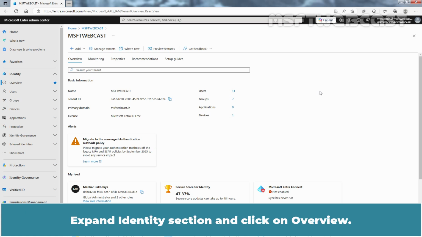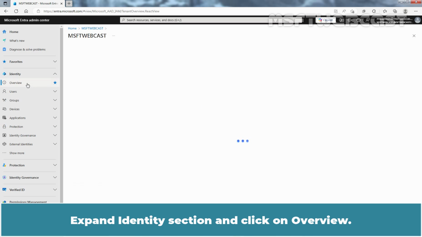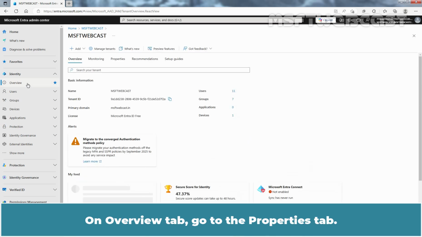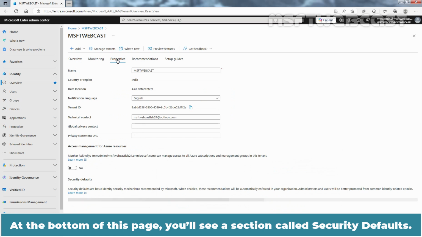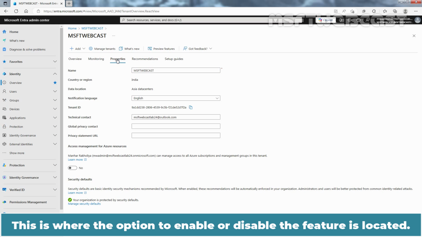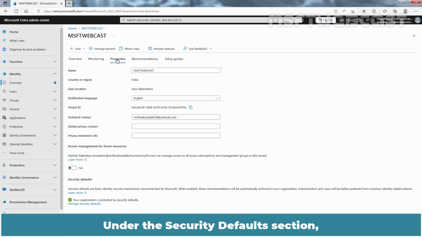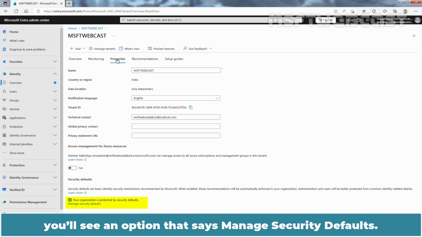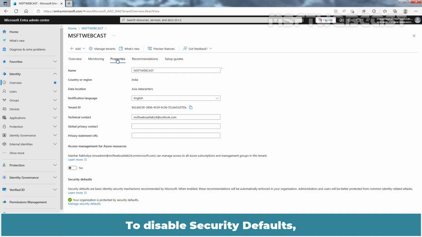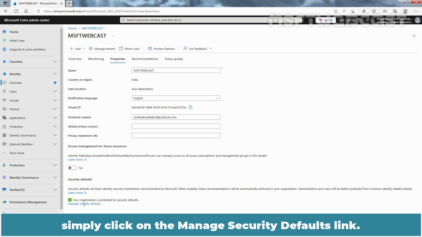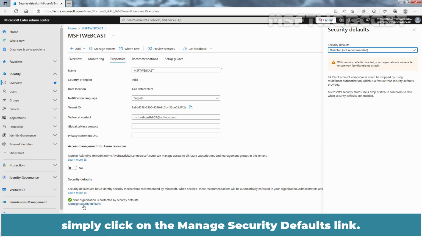Expand Identity section and click on Overview. On Overview tab, go to the Properties tab. At the bottom of this page, you will see a section called Security Defaults. This is where the option to enable or disable the feature is located. Under the Security Defaults section, you will see an option that says Manage Security Defaults. To disable security defaults, simply click on the Manage Security Defaults link.